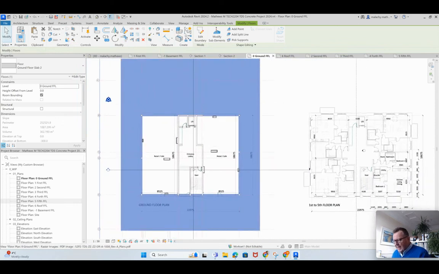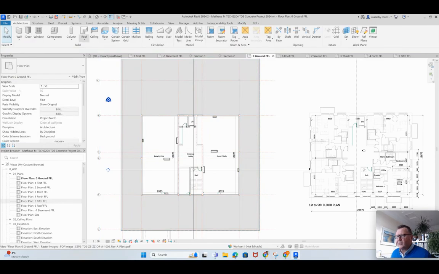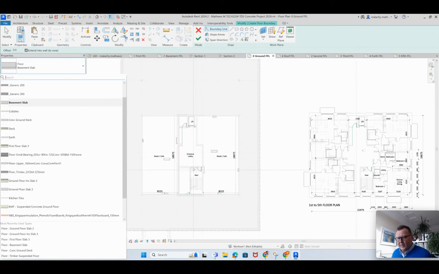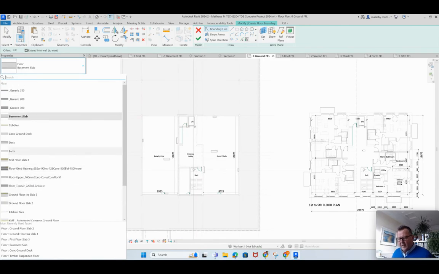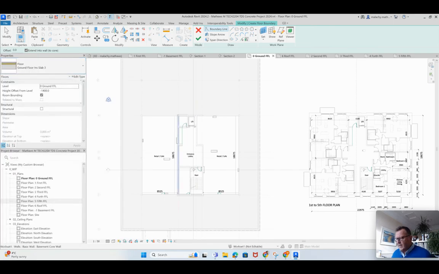Right, now I'm going to replace that piece of floor. Okay, so we're going to do architecture floor. And we're going to use that new one that we created, which is the basement slab. Concrete insulated 3, was it? I think that was the one that we were using, was it?